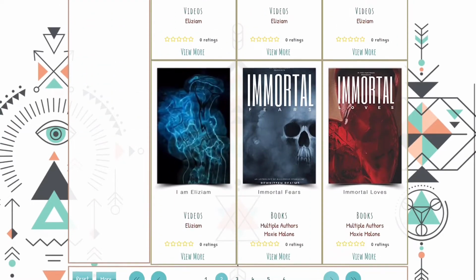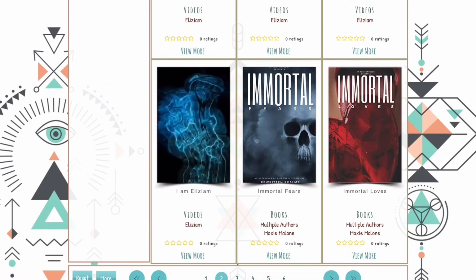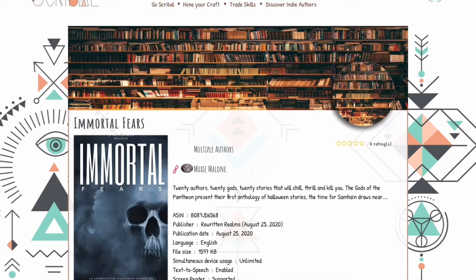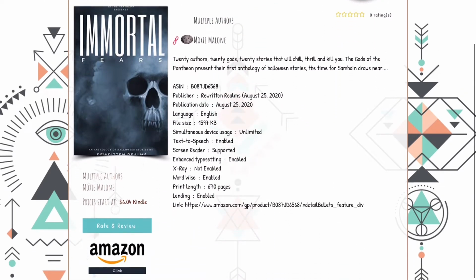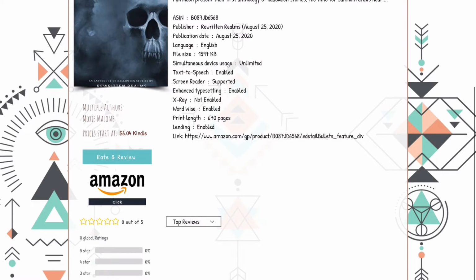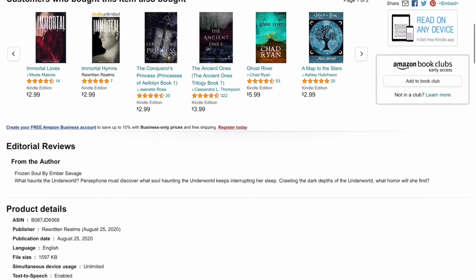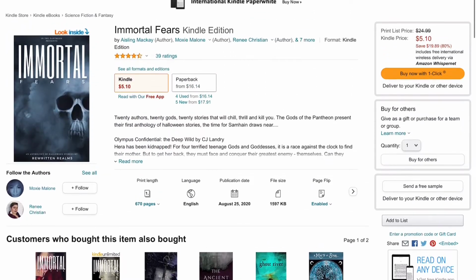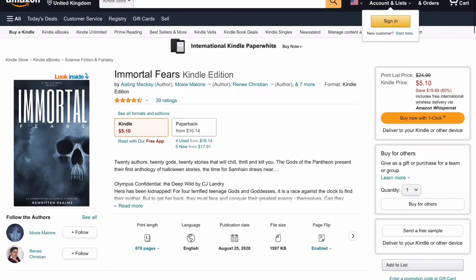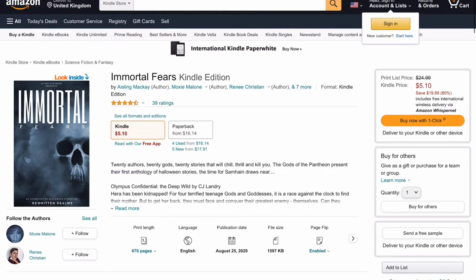Now, if we flick back over to the library and actually choose a book, let's choose, for example, this book here by Moxie Malone, and we can see that not only do we have the actual publication and some information about it, but if we click on this link here, we can go to the place where the book is on sale. So again, this is a way for authors to not only advertise their books, but to also funnel people into wherever they're selling the book from to make a purchase.